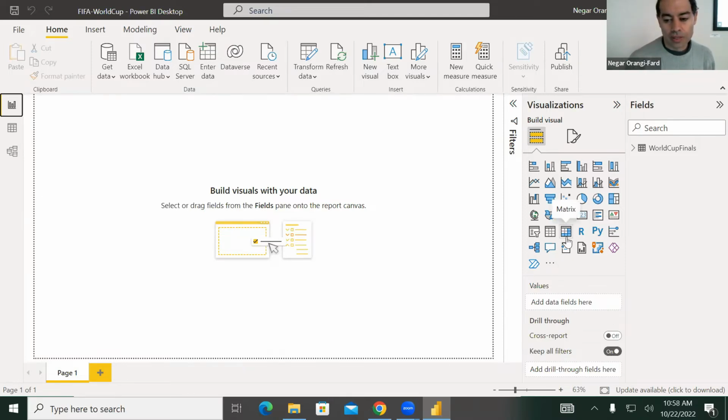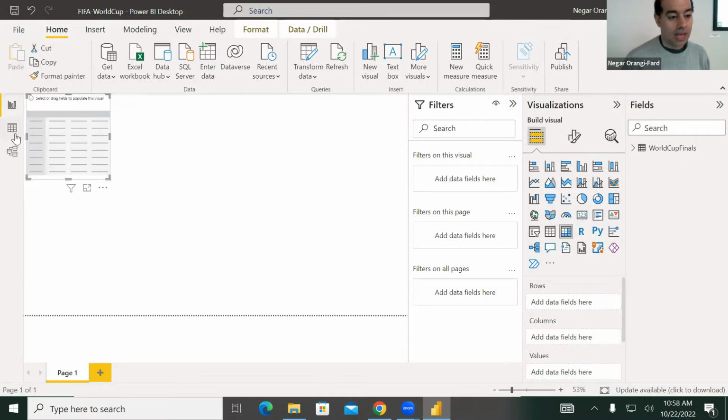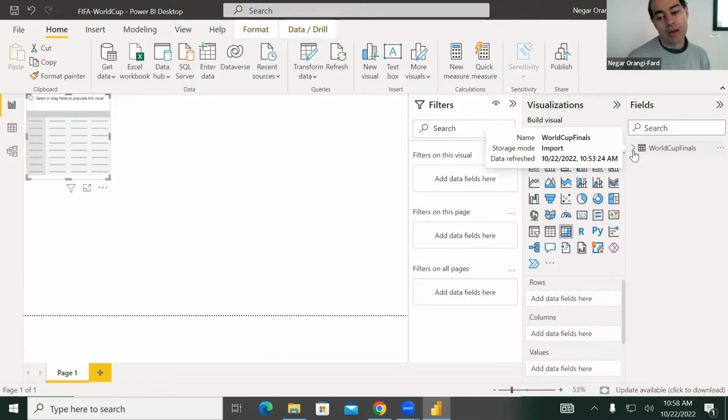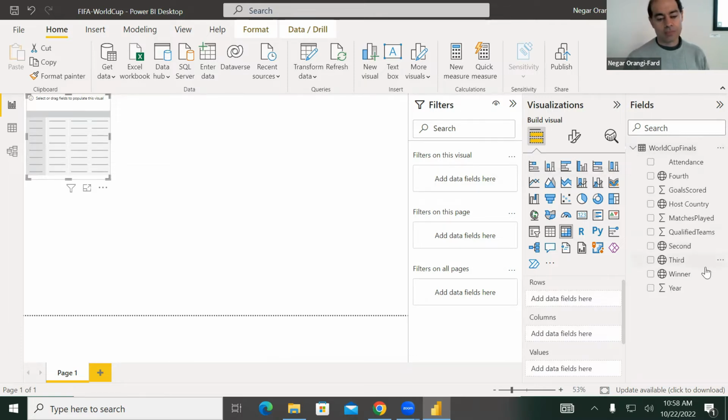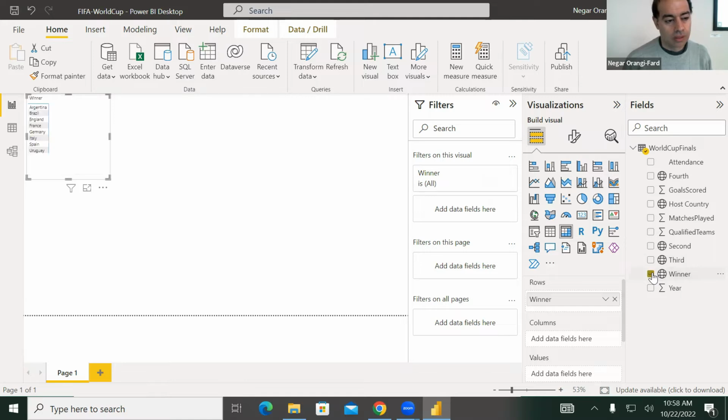So we'll click on this matrix, right? We click and it appears here to the left. Then notice that we have rows and columns. So we are here under fields. We are going to click on this right arrow to expand. And now what we want to do is to click on winner, right? So we can check winner. And notice that right away, Power BI displays this table with all the winners.